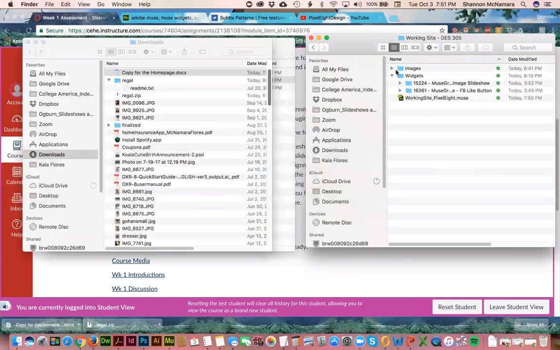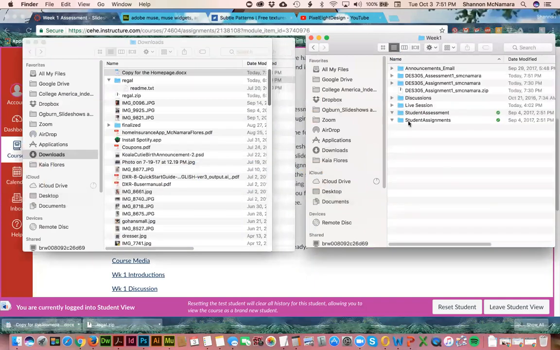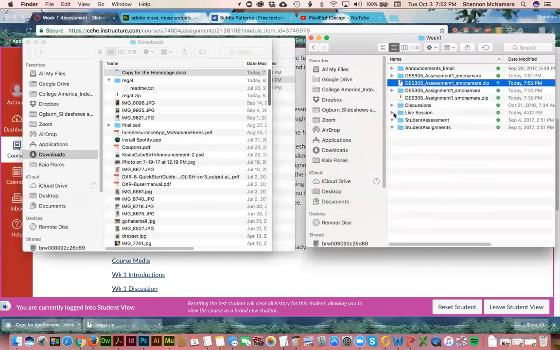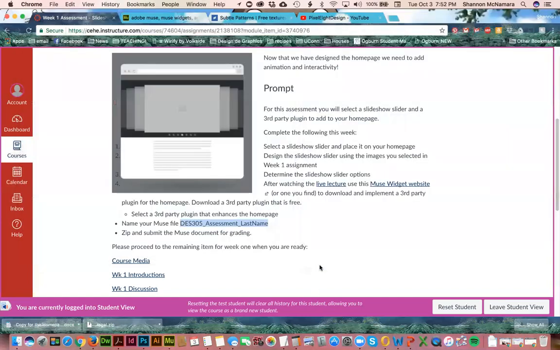And then again, you can see why I keep all of my files so organized, because there's so many things that we do in this course. So again, compress your assessment and upload that zip file.